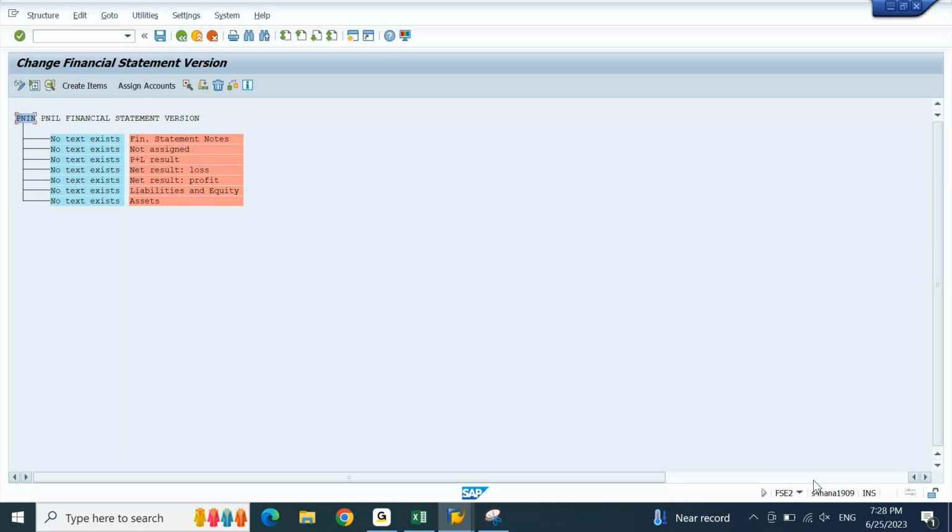FSE2 is the screen where you are going to modify your financial statement version. In OB58, you will define the financial statement version. In FSE2, you will modify the financial statement version. In this, if you see, by default, there are certain things which are appearing. Now, this is something called no text exists. After this, you have another text.